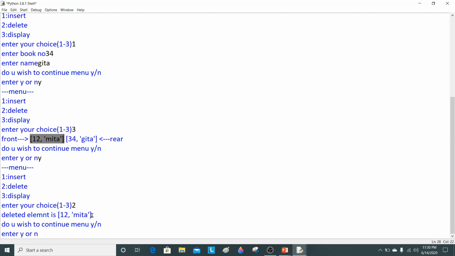So it is clear that the elements can be deleted from the front and they can be entered from the rear. So we have completed the practical demonstration. So we have learned how to write and execute the program in Python. Now do it yourself to understand it in a better way.